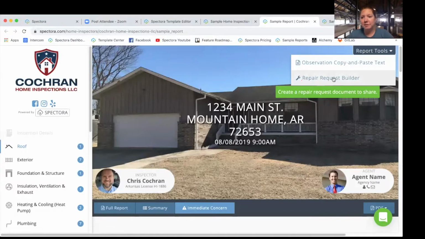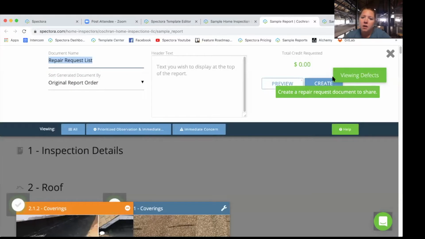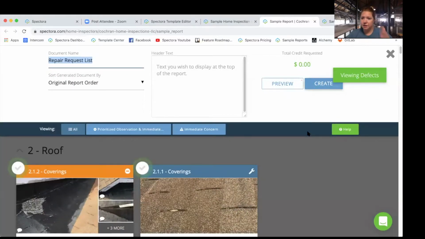So if you click on repair request builder and open it up, what the tool is going to do, and this is agent facing, they can use it, and we have tutorial videos on our YouTube that you can use and send in the emails.